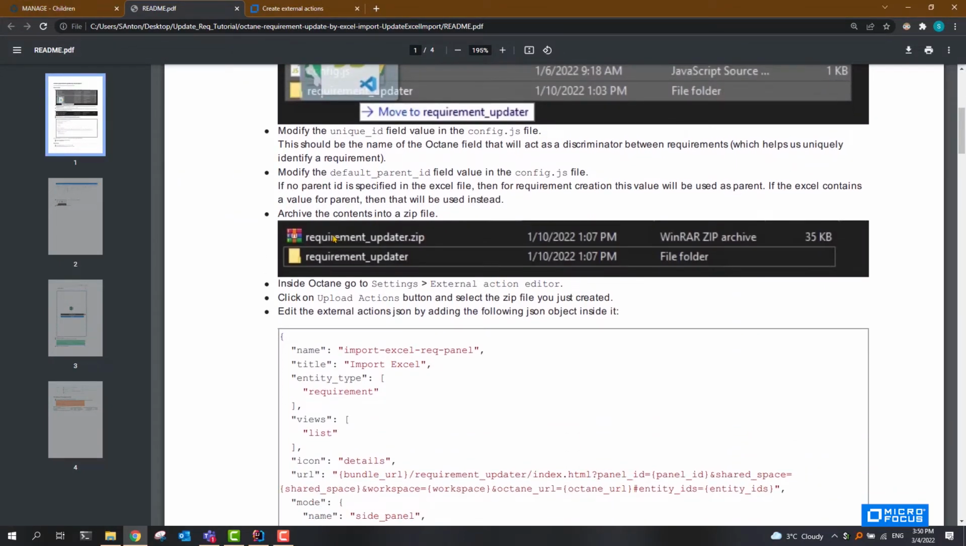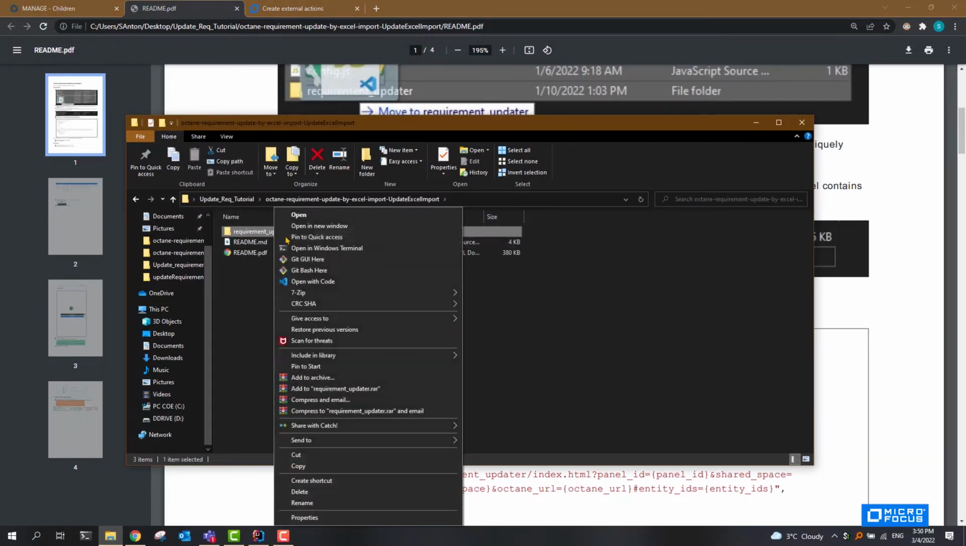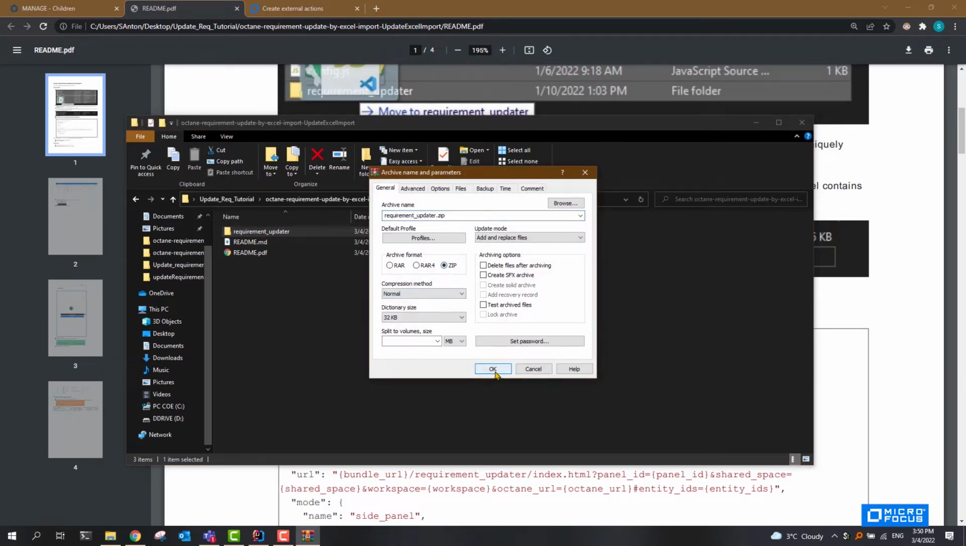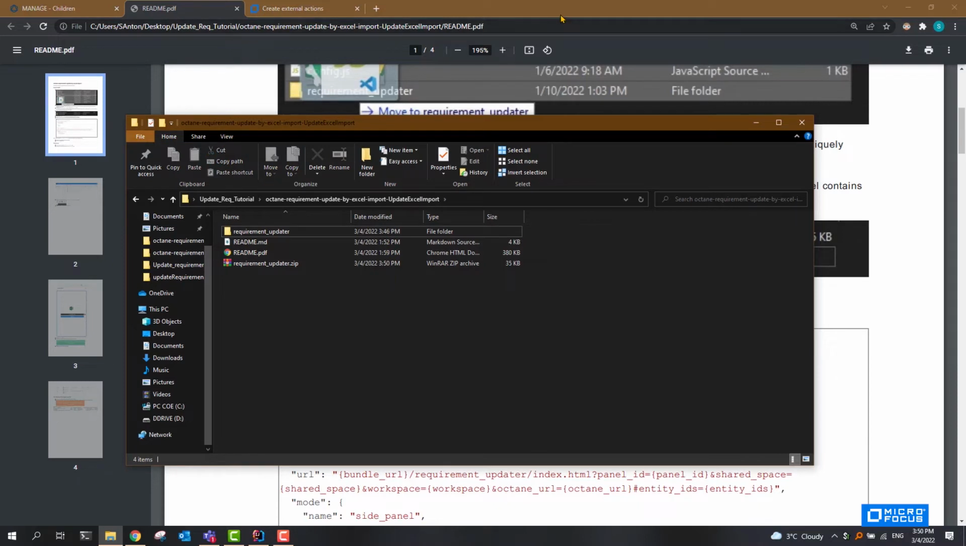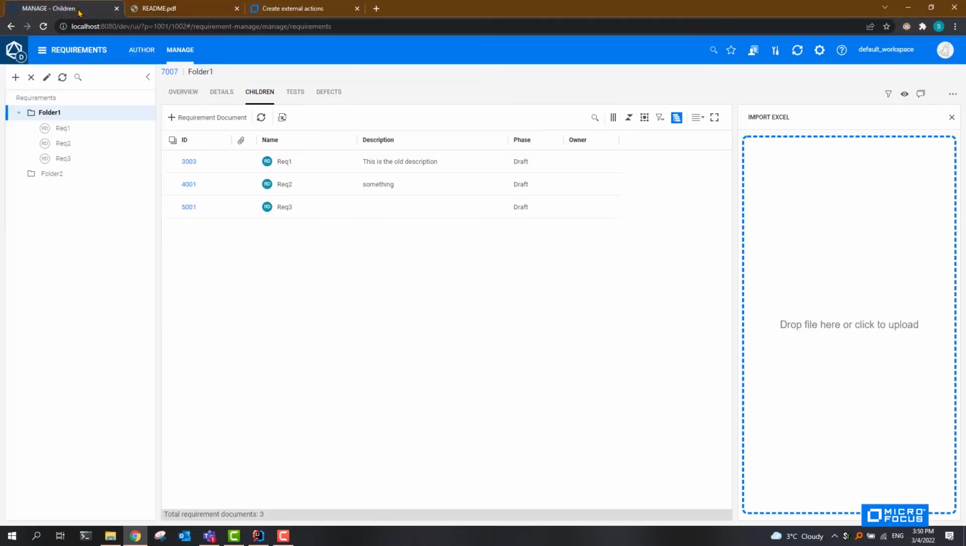Next up, we need to archive the contents inside the zip file. That sounds easy enough. We just archive the directory we've just created. Okay, that's done. Next up, we need to go inside Octane. Alright.